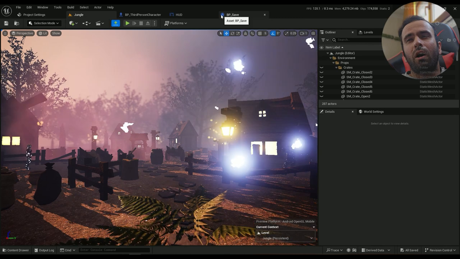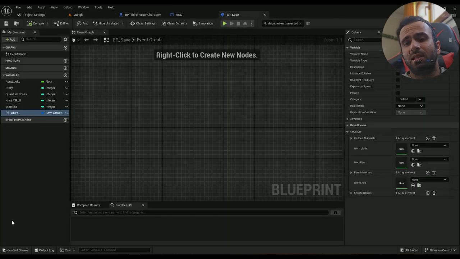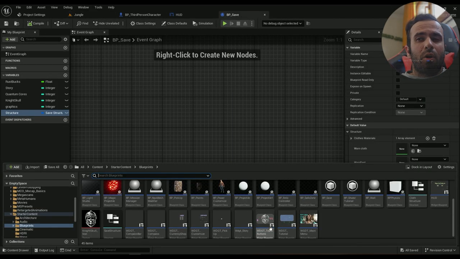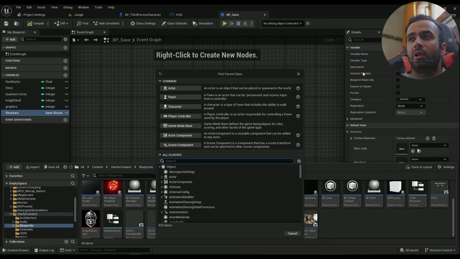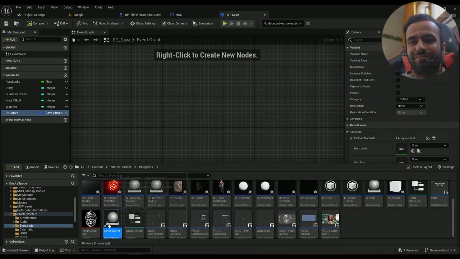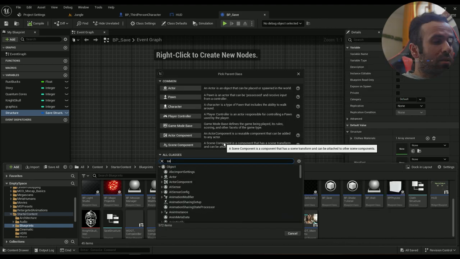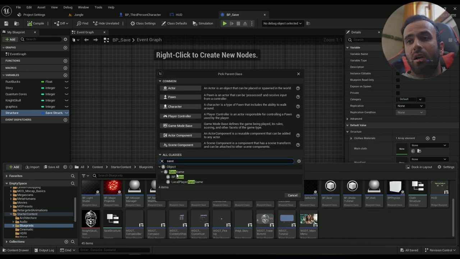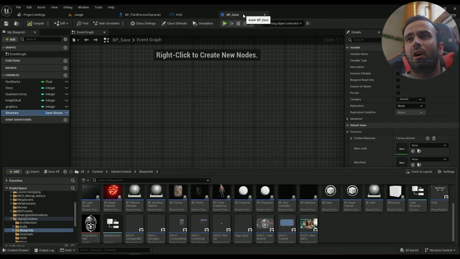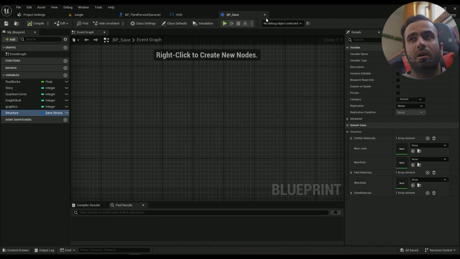First of all, I have to go into the BP save. I've already created one. If you don't know how to do that, just create a blueprint class and type in save. You need to create a save game object. I store all the variables I want in this actor.